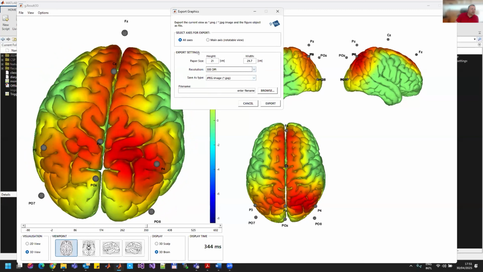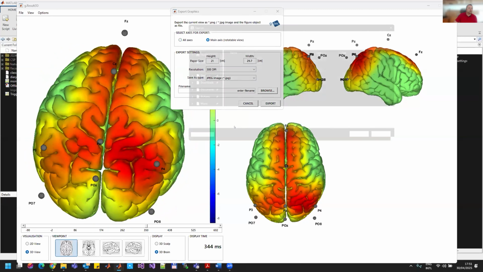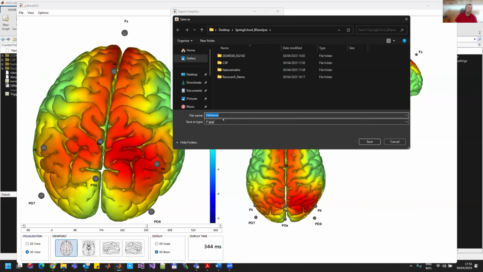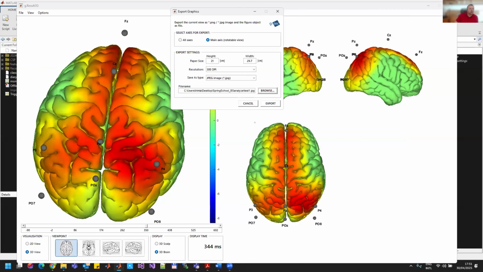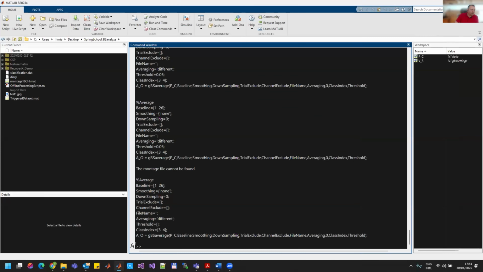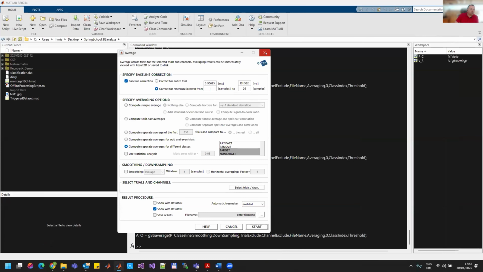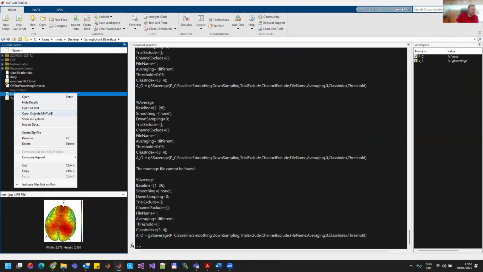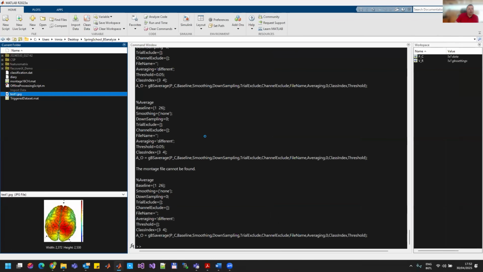I will export it to 300. We can export all axes or only the main one, the rotatable view. And yeah, let me export it to, I don't know, first one, save, and export. And we will see in a bit when it is exported. It's done already. I have to close an image window, and I will open it outside MATLAB.